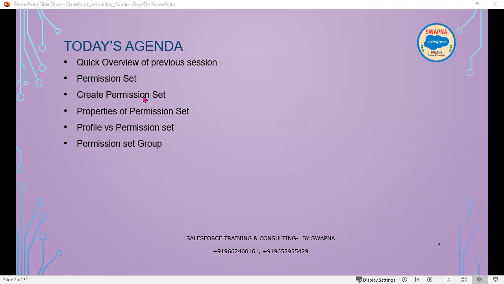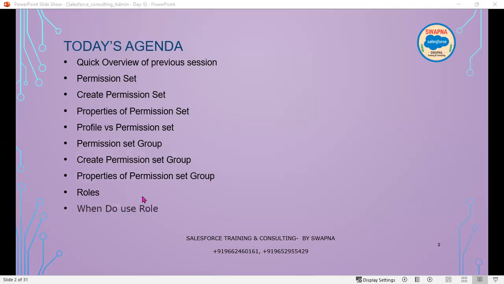What is the permission set? What is the permission set group? And how to create a permission set group. And then we will talk about the properties of permission set group. Then we'll have roles. Roles, if the time permits, we'll look at the roles. Otherwise, we'll see the roles tomorrow.